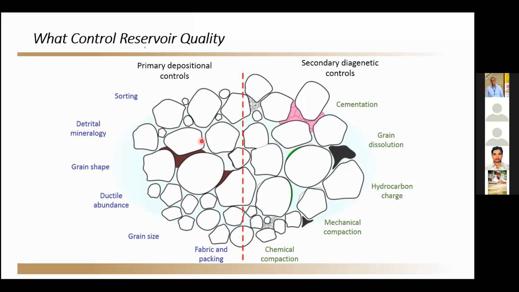The sorting, for example: if I have the fluid here and this fluid needs to be produced, it has to move from here to here. So it will be blocked by this obstacle, by this bad sorting. So sorting is one of the maximum factors affecting my reservoir quality and the ability of the rock to conduct fluid. The grain shape, the ductility, the grain size: how it affects the permeability. We know the higher the grain size, the higher the permeability. The fabric and packing, the cubic packing or rhombohedral packing of the grains, affects the porosity and the permeability. Actually, the cubic packing increases the permeability by about 20% compared to the rhombohedral packing.